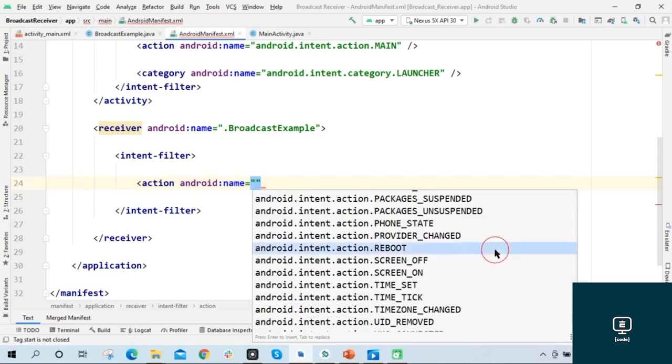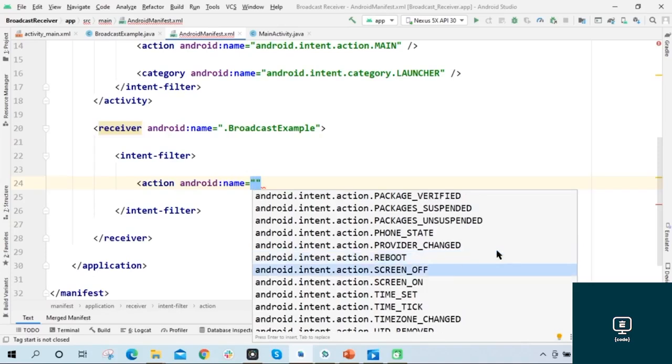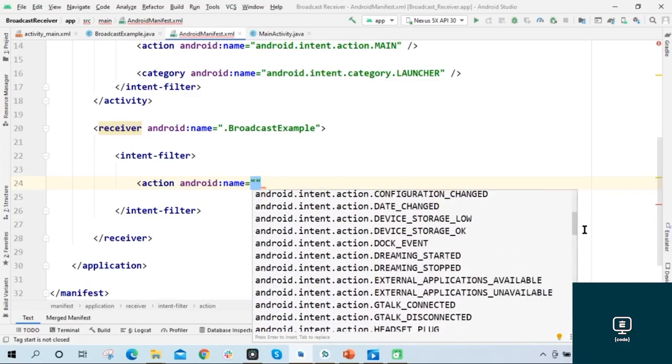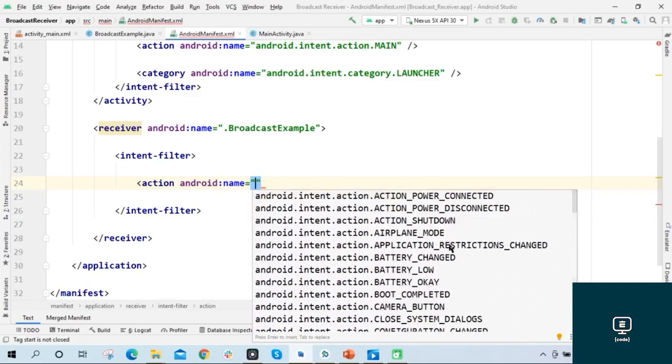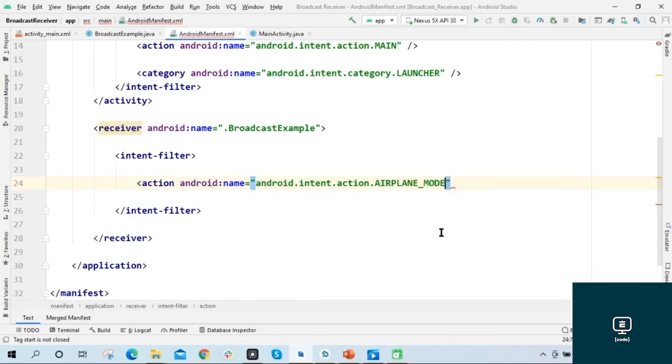For example, reboot. This message will send a broadcast message when the device is rebooted. Another two are screen on and screen off. So if you want to start something when the device screen is on or off, you can use these. What I'm going to do is select airplane mode in this example. And after that, I will close the action tag.